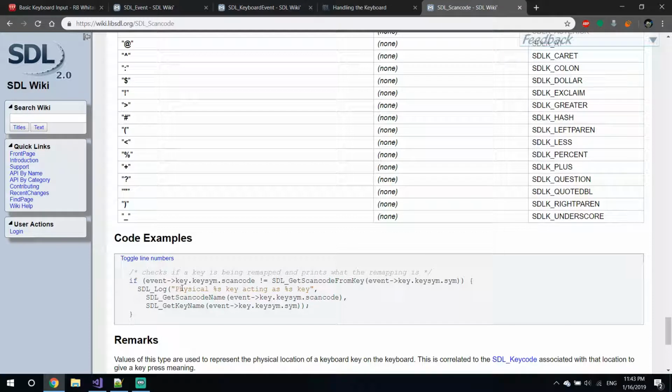What does this say? Check if a key is binding or is being remapped and prints what the remapping is. Scan code not equals. See, the question is, do I want to use the sim or the scan code? Because the scan code will return whatever the original key is, but if it's remapped, it will return the sim, if I'm not mistaken. Yeah.